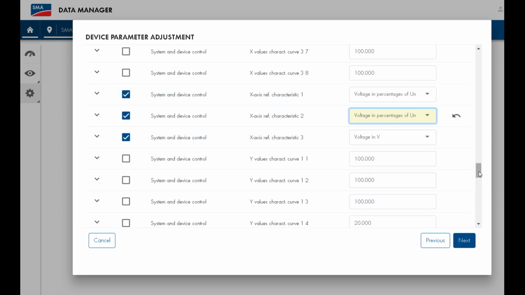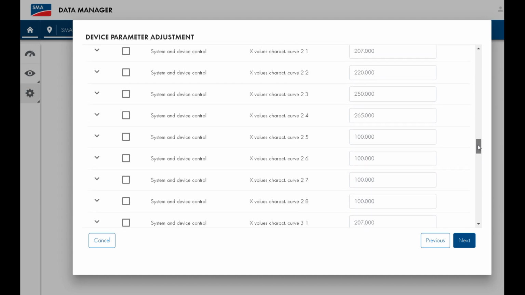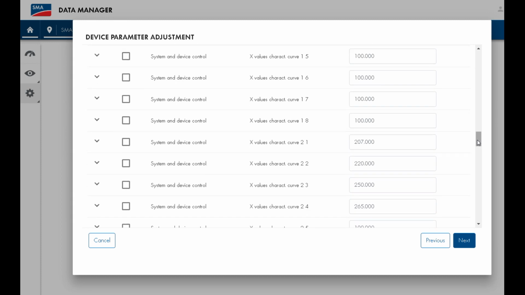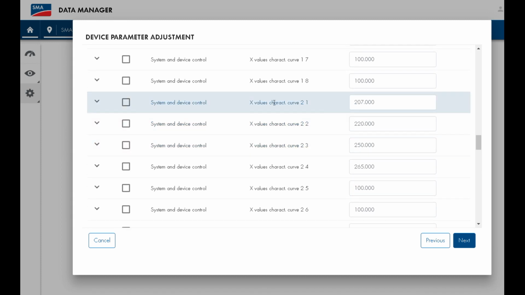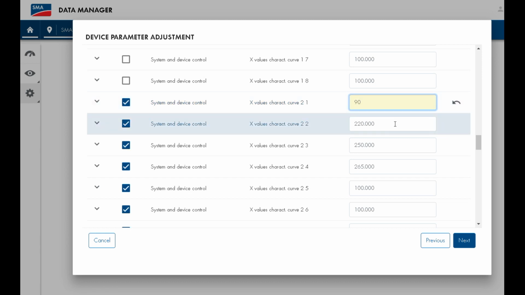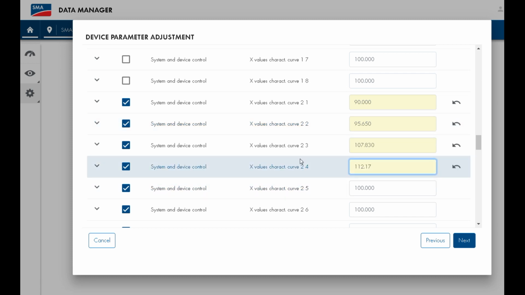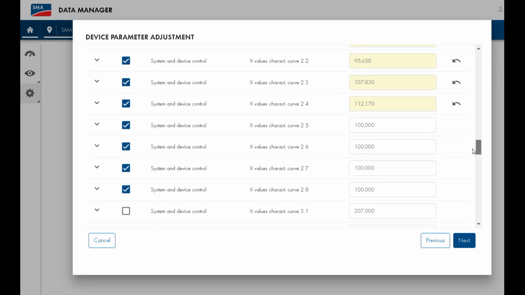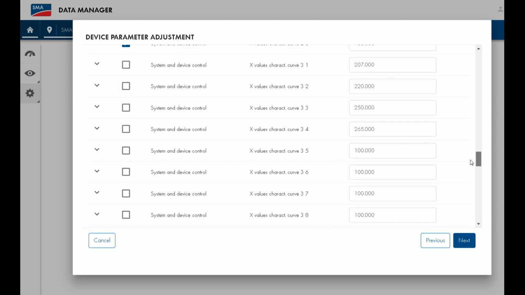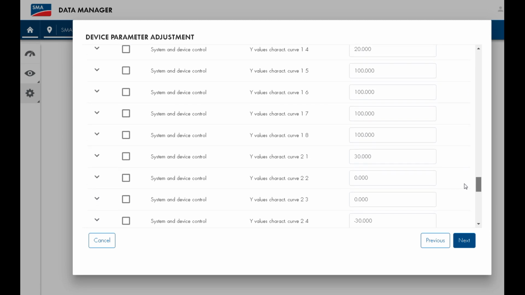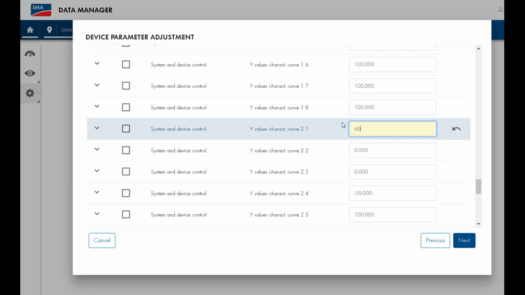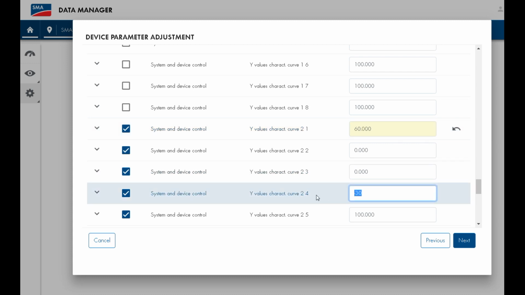Now we need to change the Xvalues of characteristic curve 2. These correspond to the 4 reference voltage points provided by Ausgrid. Next, we need to change the Yvalues of the characteristic curve 2, and these correspond to the reactive power set points at each of the reference voltages.